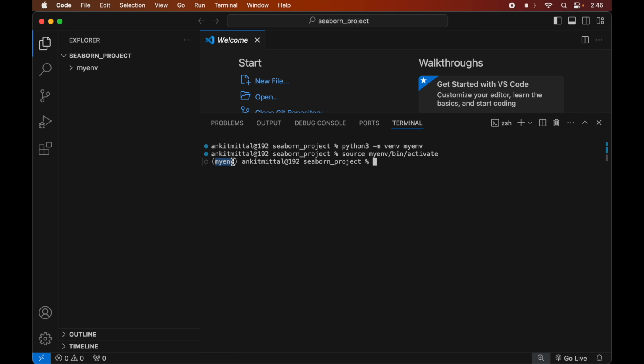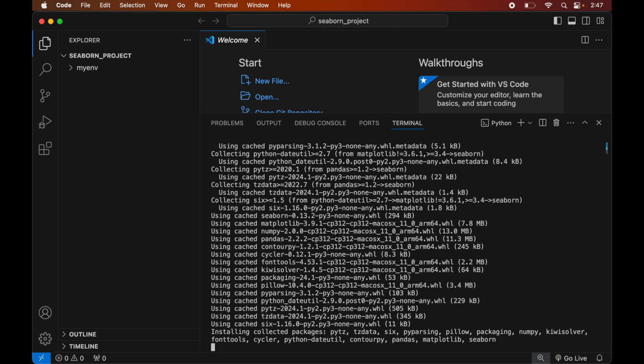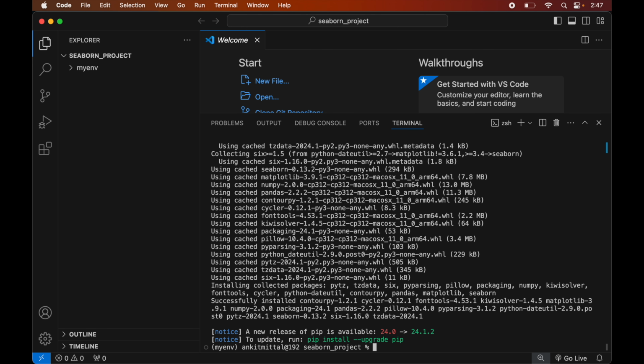Now finally we will install the Seaborn library in this activated virtual environment, and for that we will type pip3 space install space seaborn. And once this is installed, we will see this message of successful installation.